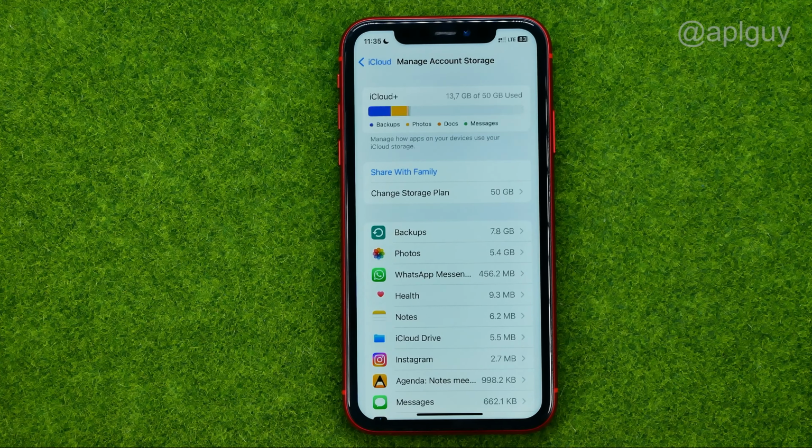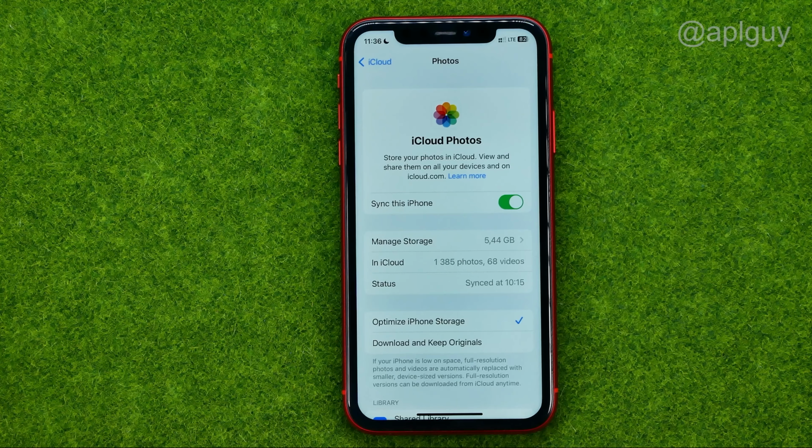In this case, if your iPhone is low on space, full resolution photos and videos are automatically replaced with smaller device size versions. However, full resolution versions can be downloaded from iCloud anytime. That's how you can easily increase your iPhone storage.